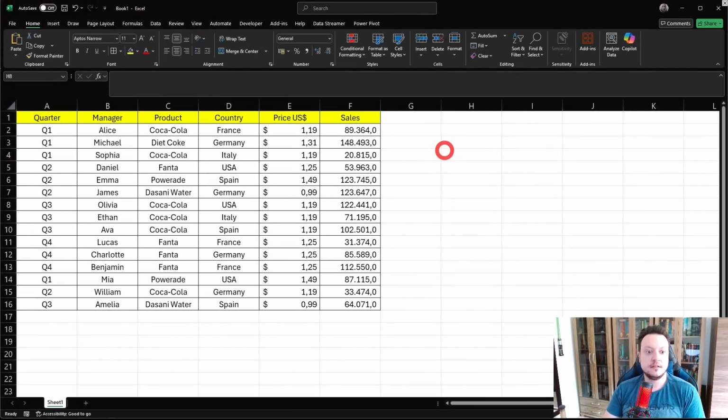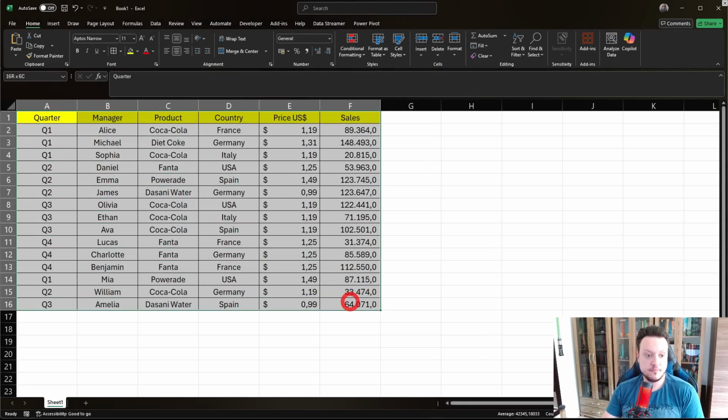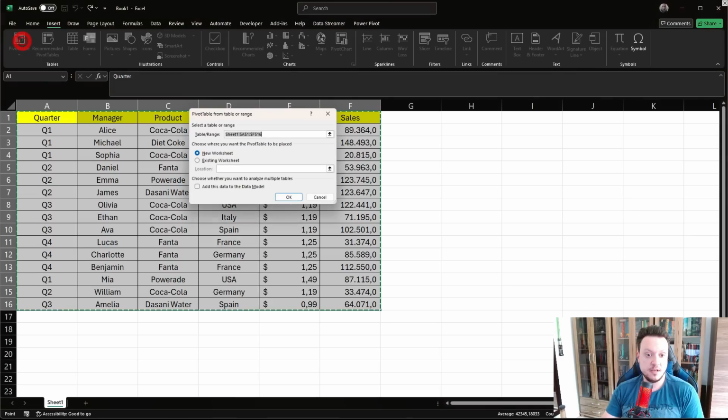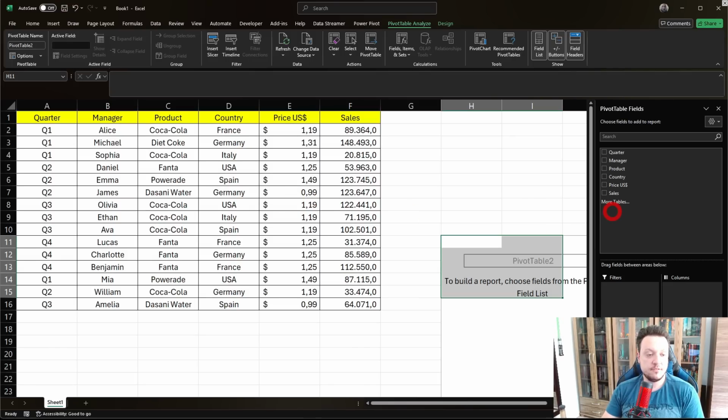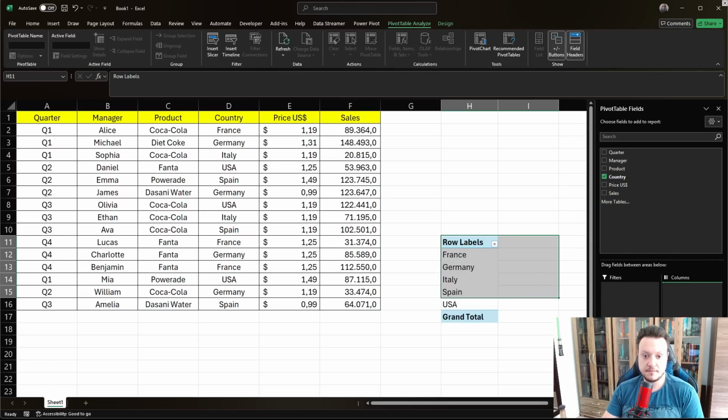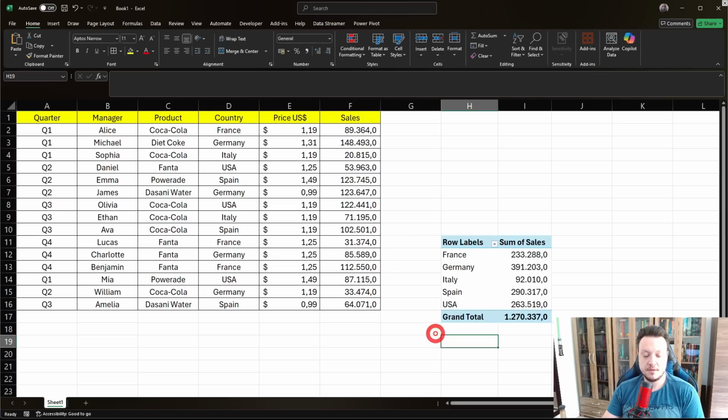So let's start creating a pivot table so we can use it to compare to the GROUPBY function. What do we do when we want to create a pivot table? We select the whole table, go to Insert, PivotTable. Then I want it in an existing worksheet, and I'm going to place it right here and click OK. So let's give it a try and see the sales by country. Here it is. Okay, this is our pivot table.